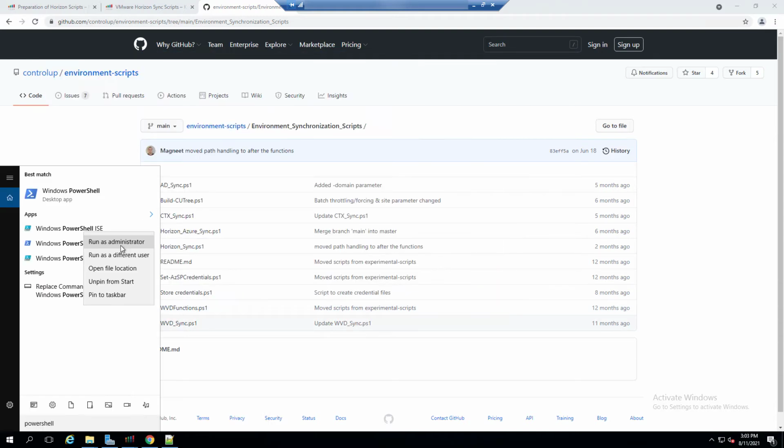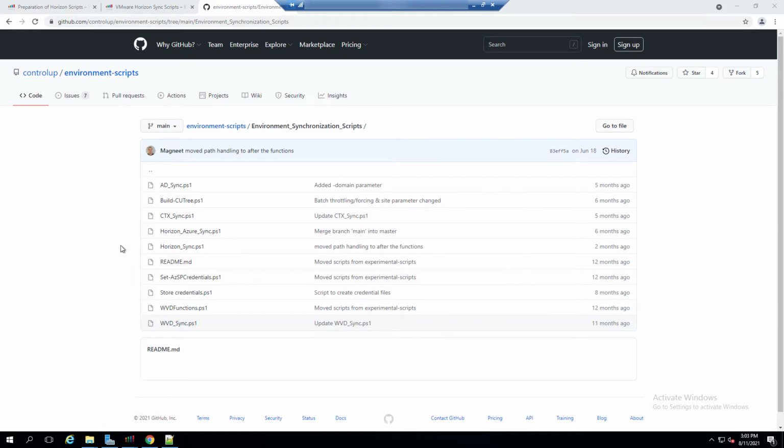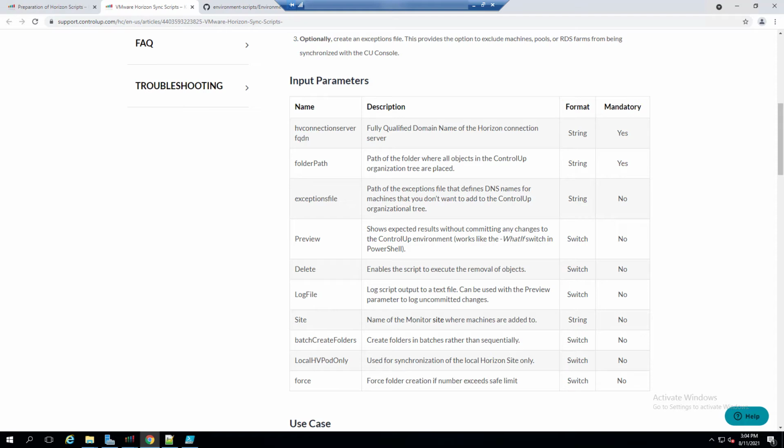file. To verify if all of our work succeeded, let's go ahead and open up PowerShell as an admin and run the minimal parameters to make sure it works. We will use these attributes: HV Connection Server FQDN to define our Horizon Connection Server, and folder path to define who's going to be our parent folder inside of the console. If this parent folder doesn't exist in the console, the script will create it for us.